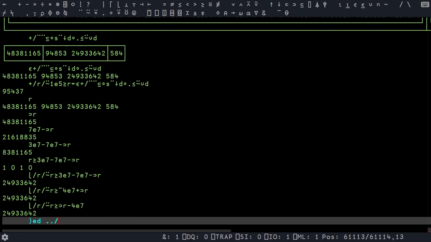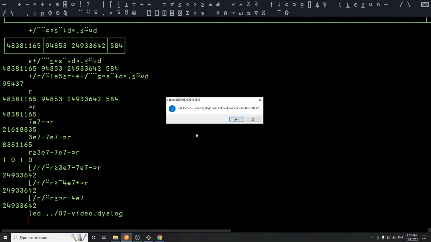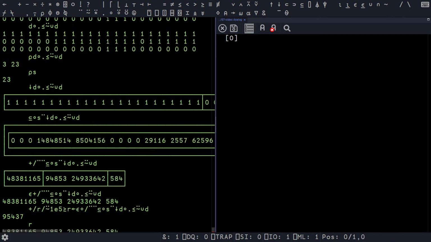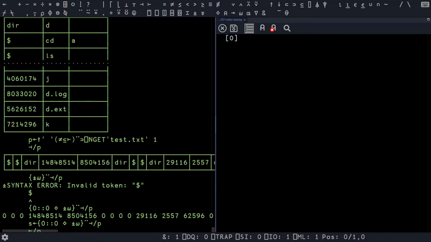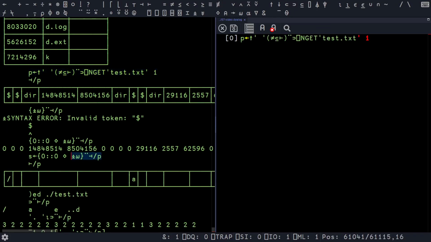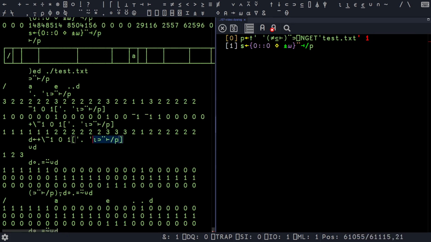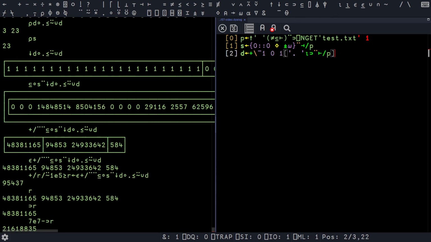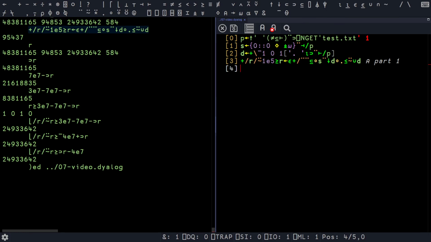Okay, so if we put it all together, 07 video.dialog, yep. So first we got some input, and then we got our file sizes. And then we came up with our depth vector. For part one, we are calculating the sizes of all of the directories. And then for part two, we're just doing some filtering, basically.